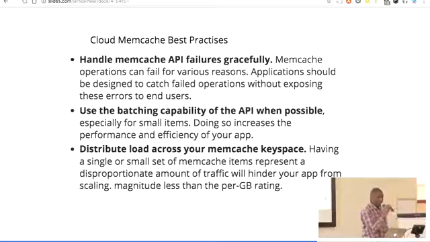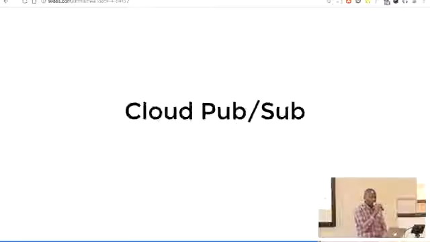And also distribute the load across your memcache key space. Instead of having one key that is handling a lot of data, try and see if you can break it down and distribute it across many keys. That will help in scaling your application in the future.